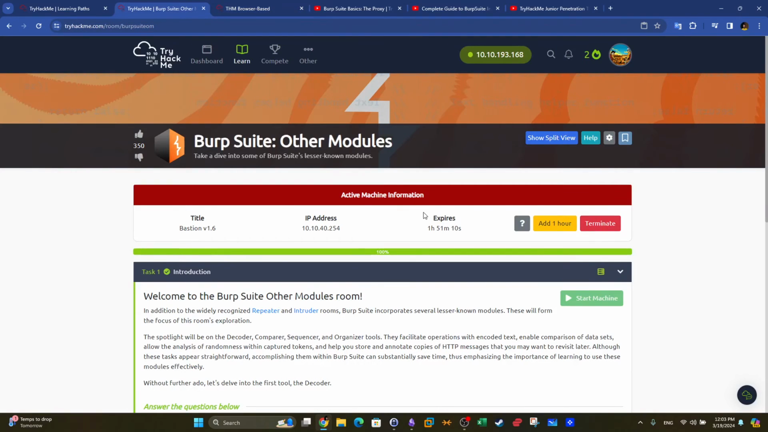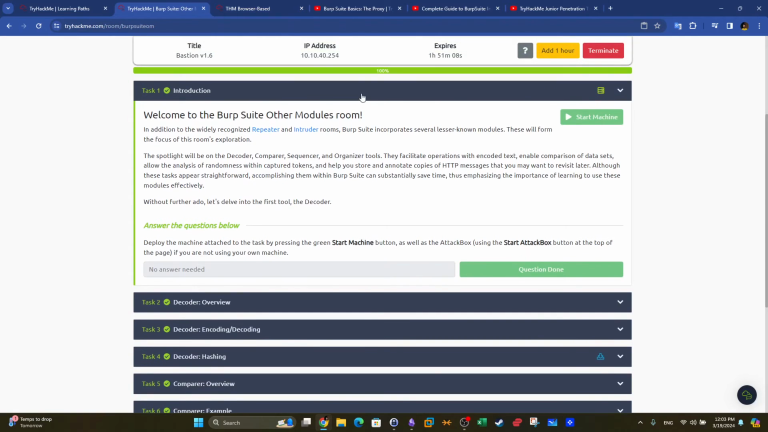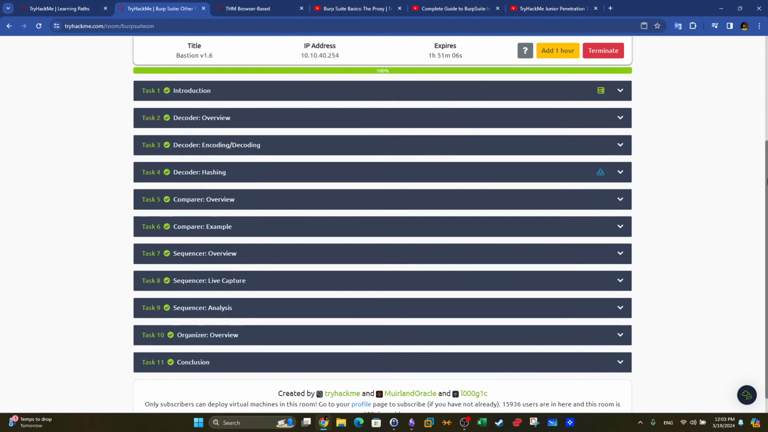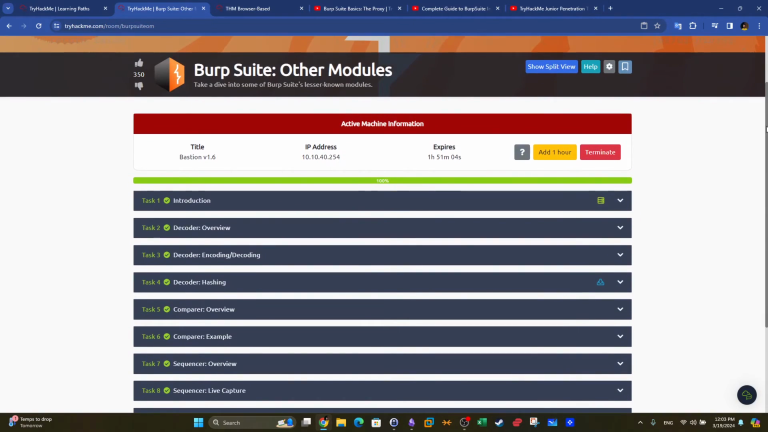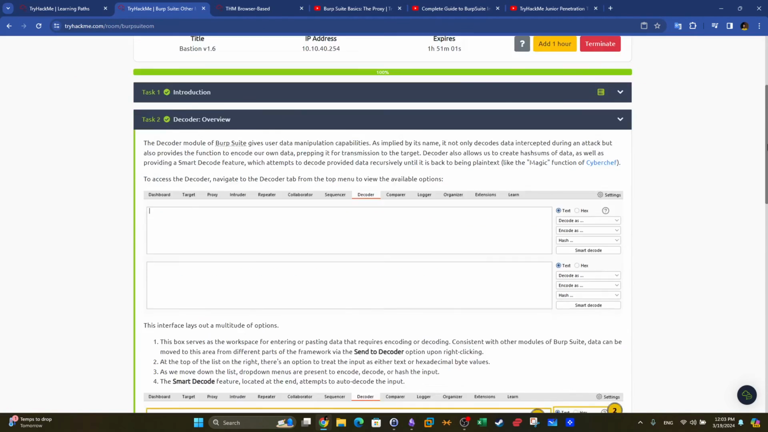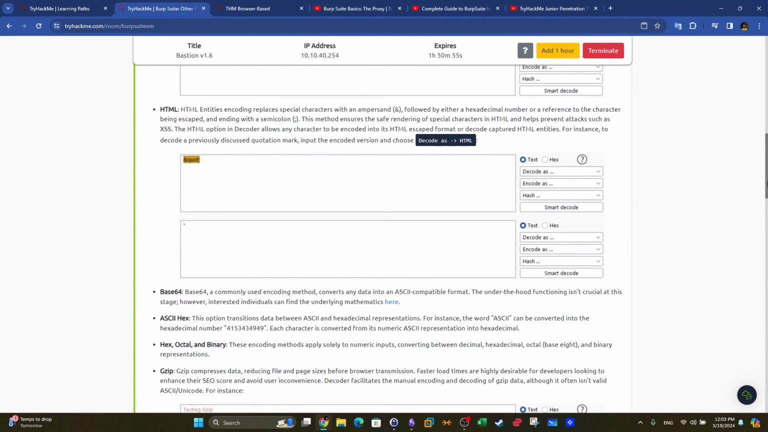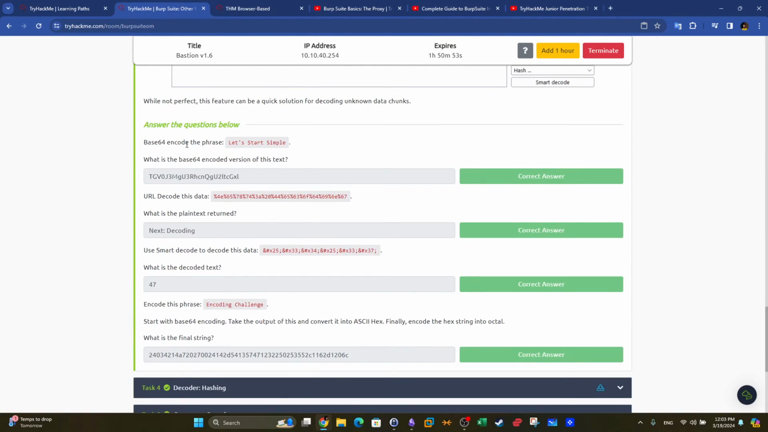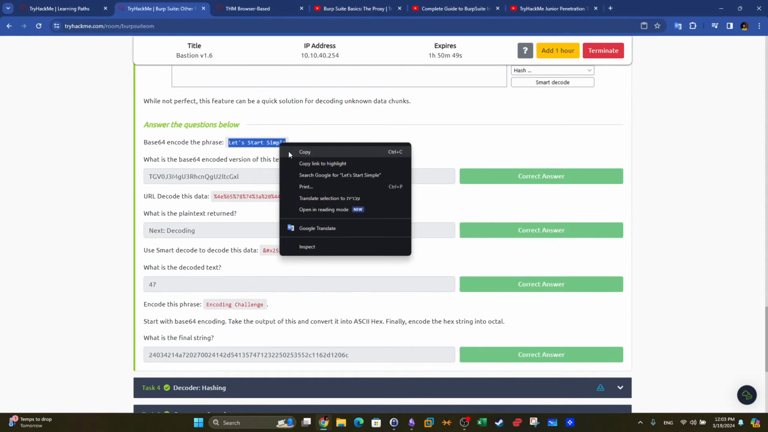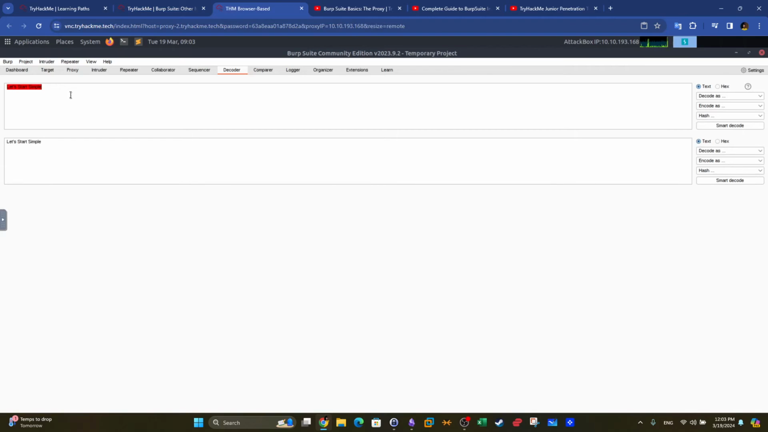Okay, now let's take practical examples. So practical examples, we will do them as part of answering the questions of this room, BurpSuite other modules. Task 2, which feature attempts to auto decode the input? It was smart decode. Base 64, encode this phrase. Let's start simple. I'm going to take the input and paste it here. I'm going to do base 64 encode.